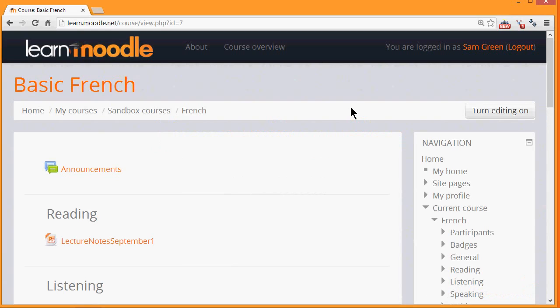There are two ways of adding documents, such as presentations or word-processed files, to your Moodle course. One way is by dragging and dropping them straight onto the course, as we've seen in a previous video. This way, if you prefer or if your browser doesn't allow it, uses Moodle's Activity Chooser and File Picker.